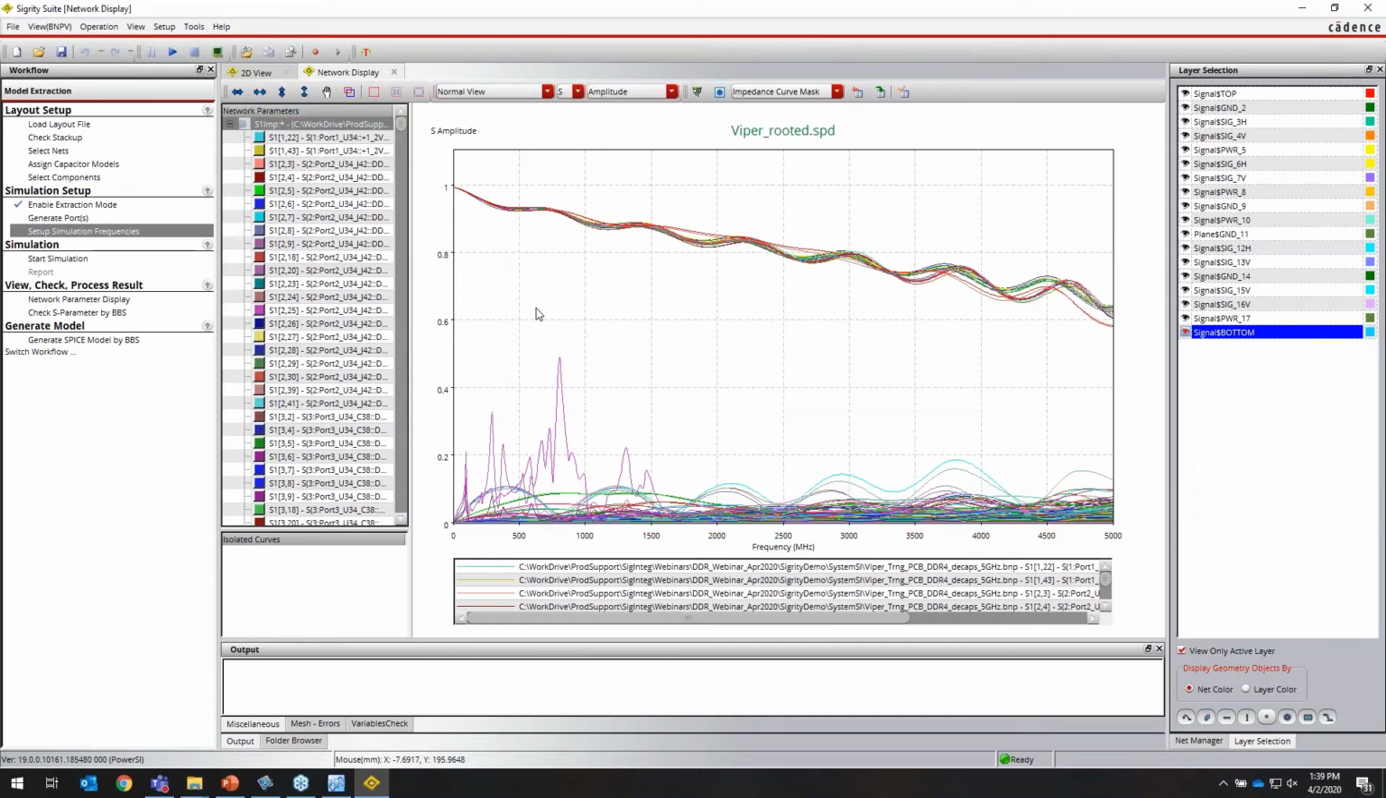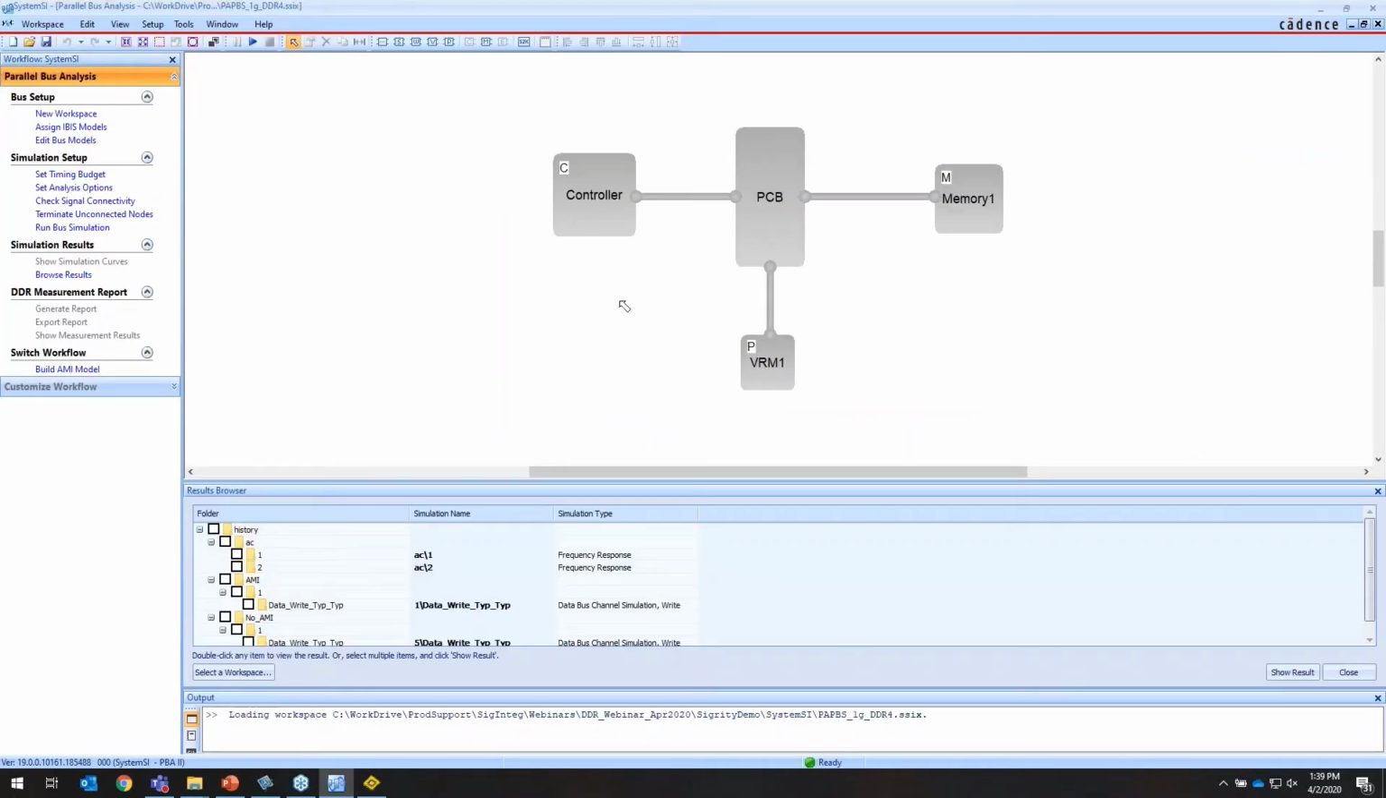So once this is generated, you now have a network representation, an S parameter model representation of your board parasitics. So now what you want to do is go over to your System SI tool, which allows you to put those models together and begin to run essentially data patterns on them. So this is the topology tool. You basically put together the topology of what you want to simulate.